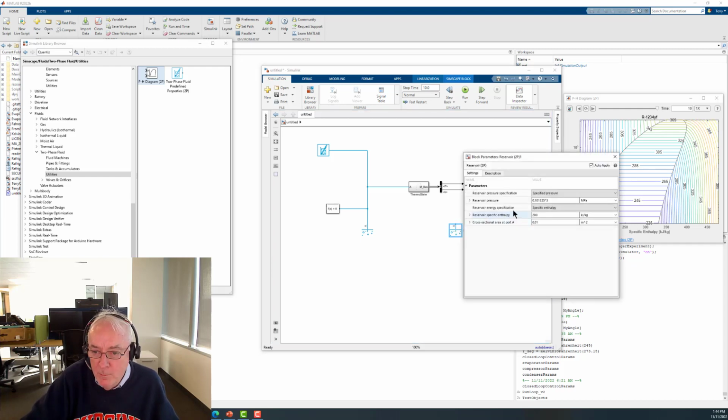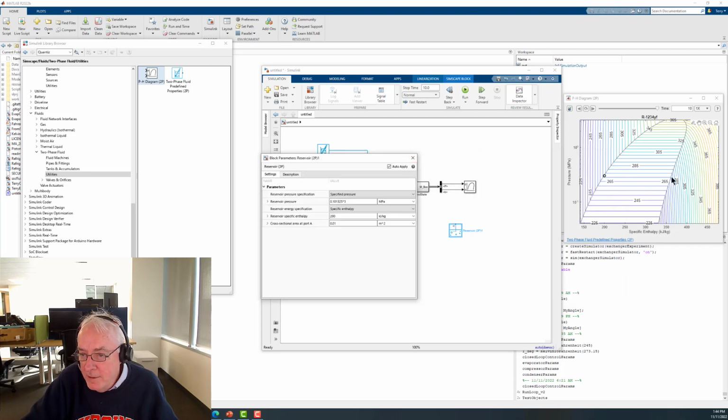All right, and so I'm going to use another one of these blocks, and this time I'm going to put the fluid through an evaporator. It's going to receive quite a bit of heat, so its enthalpy will go up, and I want to put it just to the right of the dome. Okay, and so let's try 400.